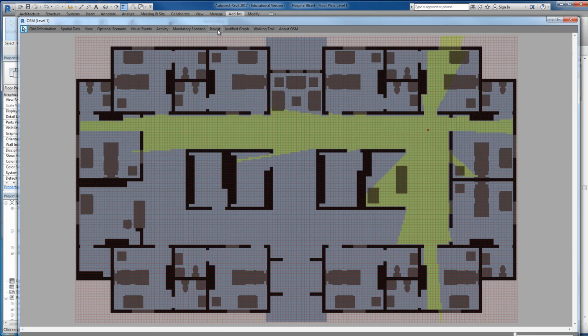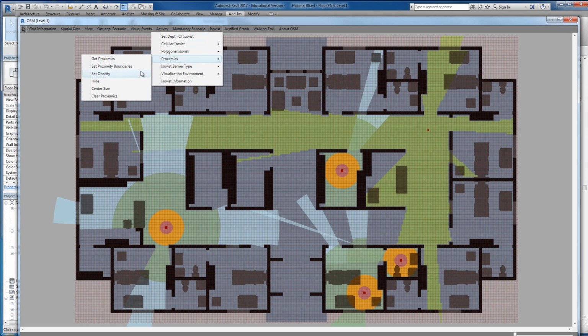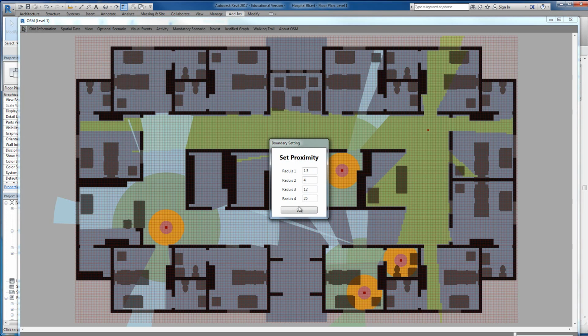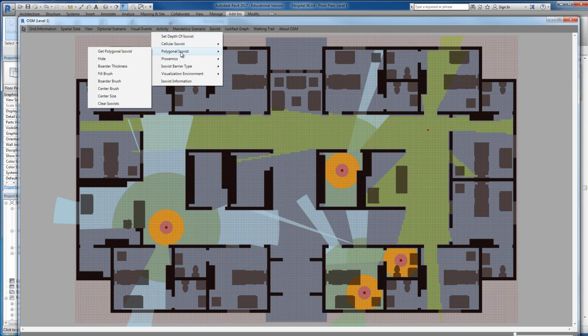And we also have another type of isovist, which is called proxemics. And it's an intuitive way of thinking how close you are to the barriers. It's like different layers of nested polygonal isovists. And you can get them at different places of the floor plan. It just gives you an idea of how close you are to the barriers, and if you're not happy with the boundaries, you can set the boundaries in here.